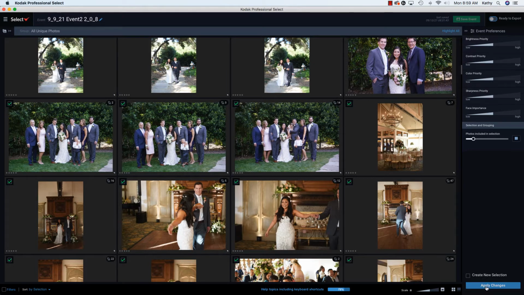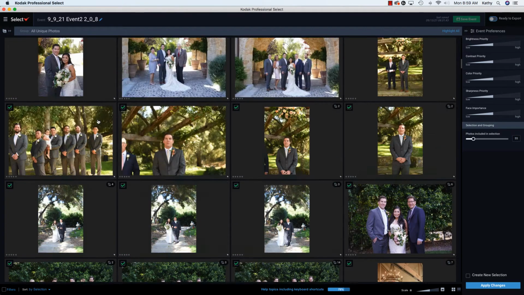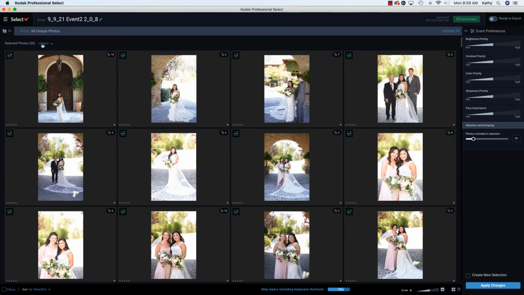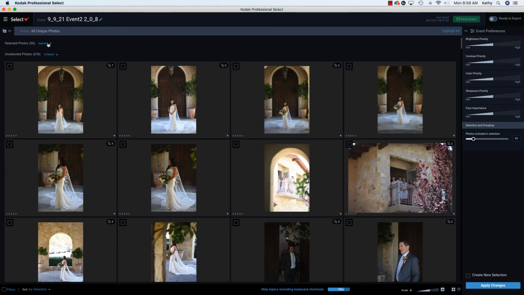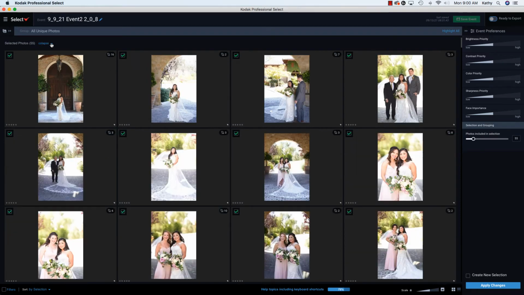I've applied those changes. Also, one other important thing is down in your sort criteria, I have my sort set by selection. I like this workflow where your selected photos are at the top in the selected photos bucket, and then unselected photos are down at the bottom. And again, this is sort of that sneak peek workflow that I like to share with you. So I'll just expand this view to see the 55 selected images.